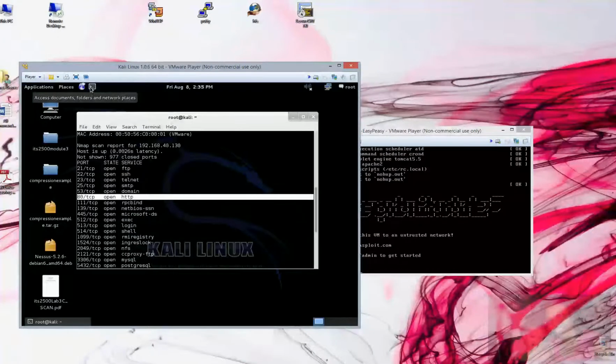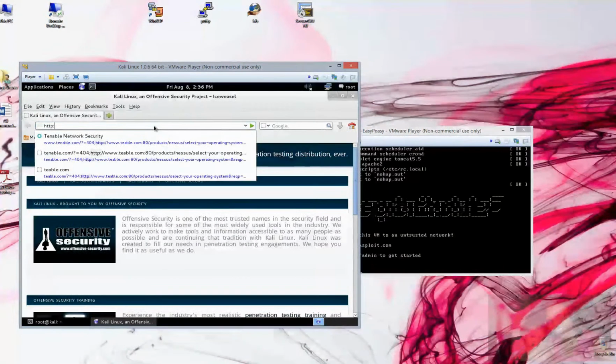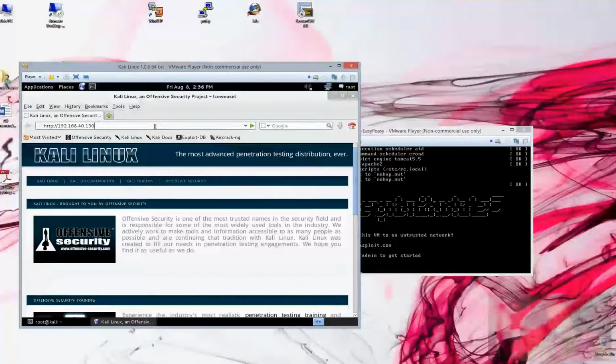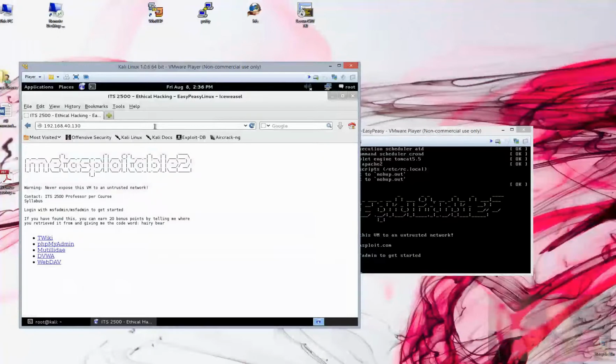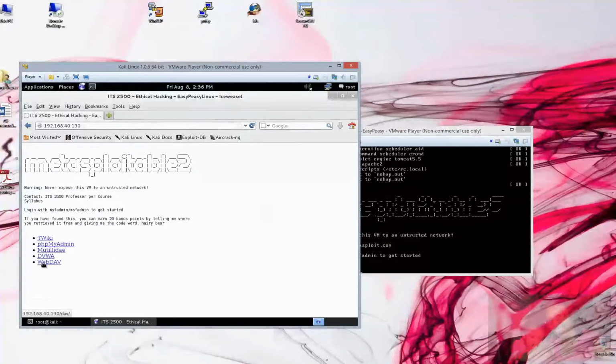So maybe that means that we can actually open a web page if we try to connect to it. So we'll do an HTTP://192.168.40.130. Because it's HTTP, we are connecting to port 80, and there we go. Got some cool little tools in here if you want to play around with some different things.